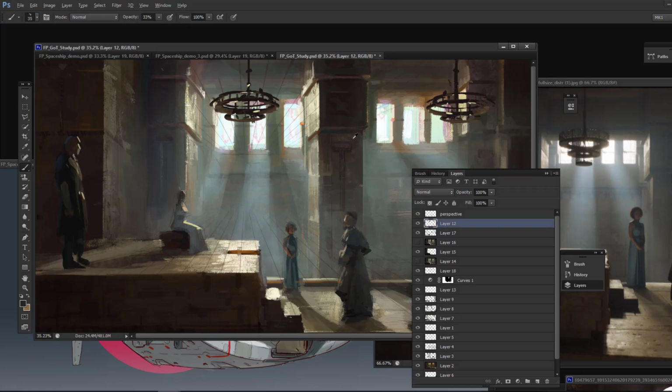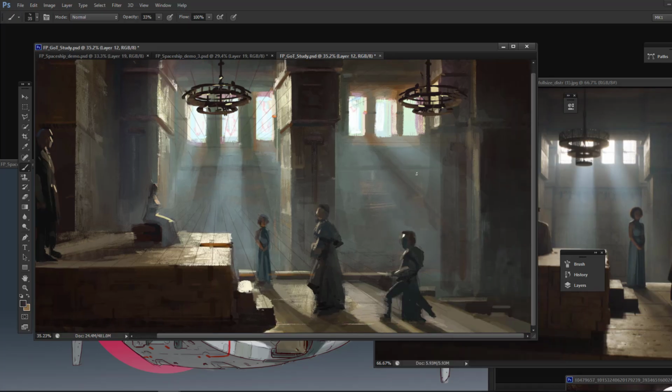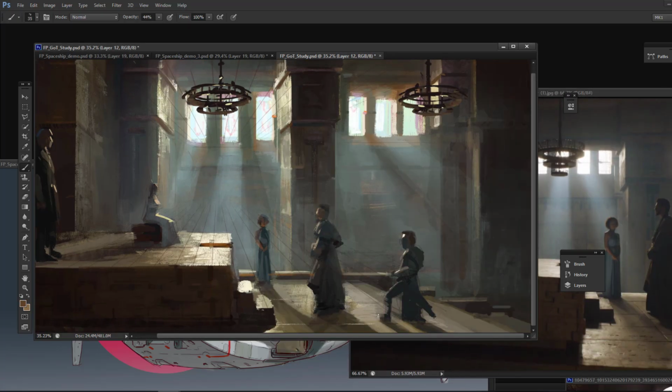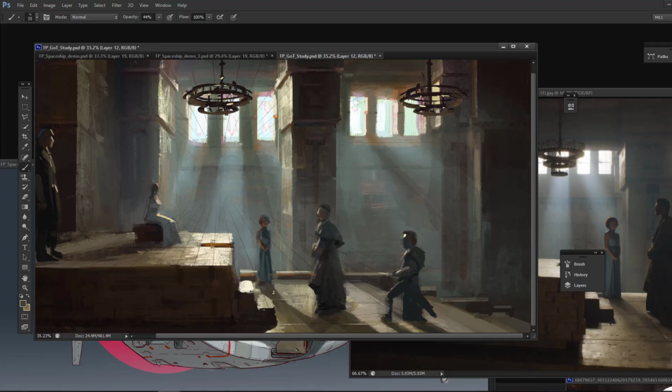Gotta silence it down. I see that here I'm really also trying to work and exaggerate the bounce light.